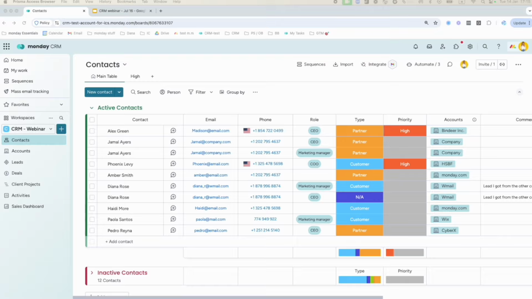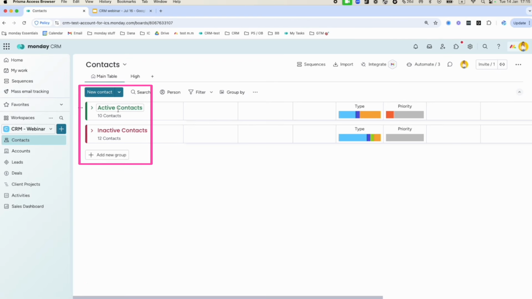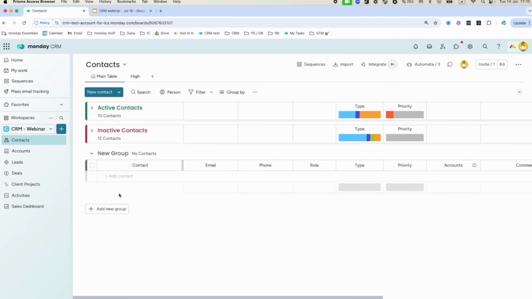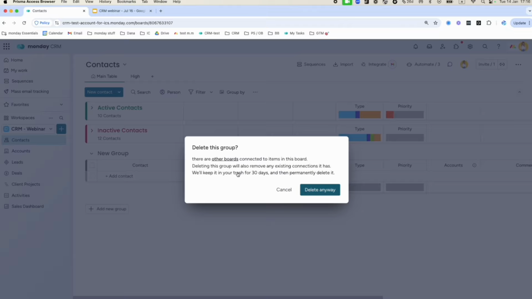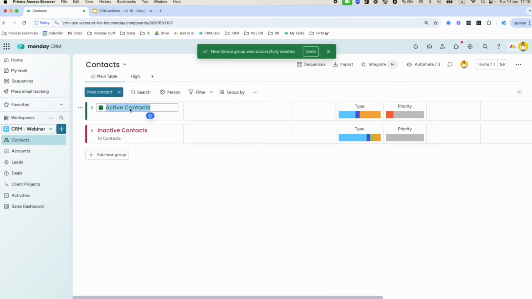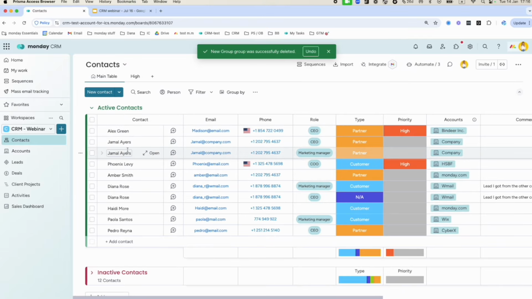So before I dive into the actual goal of the contacts board, I want to talk about the board structure, the different functionalities that we have. So as you can see, the board is contained by groups. I have my active contact group and my inactive contact. And I can always add and delete new groups if I need to, customize it to my needs. Again, this can be new contacts, existing contacts. I can basically change everything to fit exactly how I work.